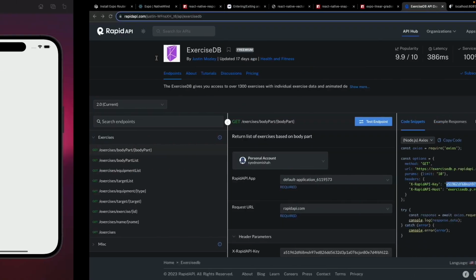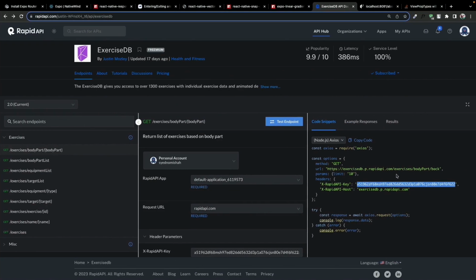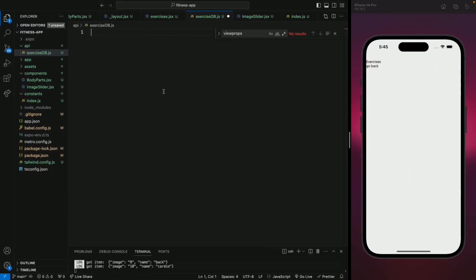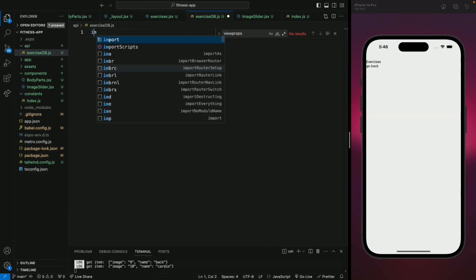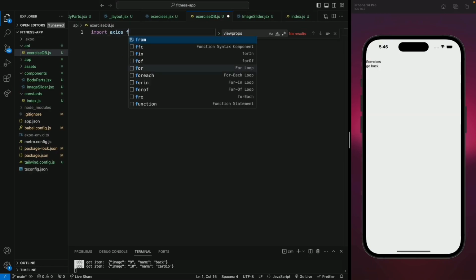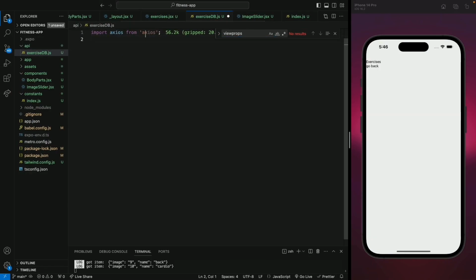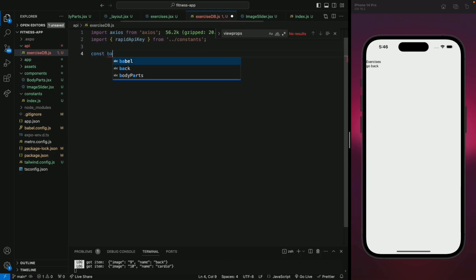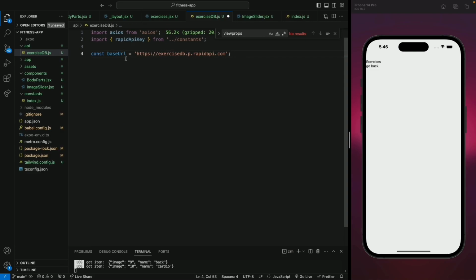Now we are gonna need a URL for our API. So this is the URL. Let's copy the base URL, until here. First we are gonna import Axios. Let's also import our API key from our constants, and let's define our base URL for our API, which we just copied.